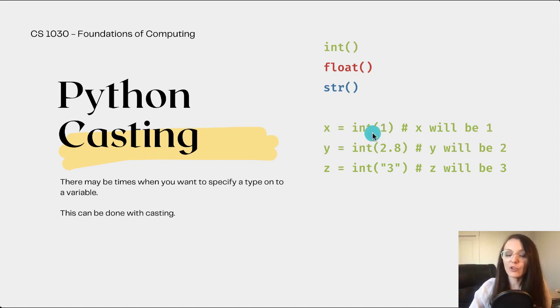You can do this to ensure that something is an integer. Here we have y, and we cast 2.8 to an integer. So we're using int and then the parentheses again to cast 2.8, which is a floating point number, to an integer. It will be 2. It just chops off the 0.8 and now it makes it a 2.